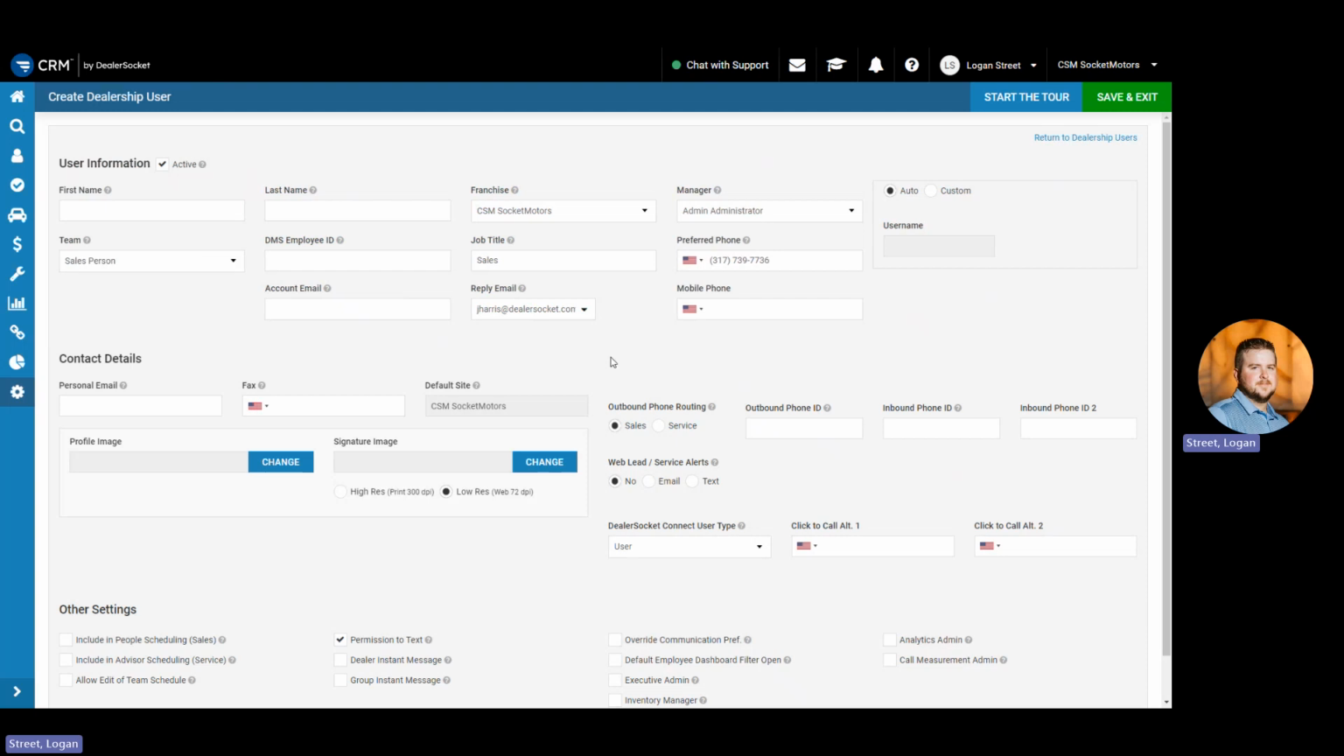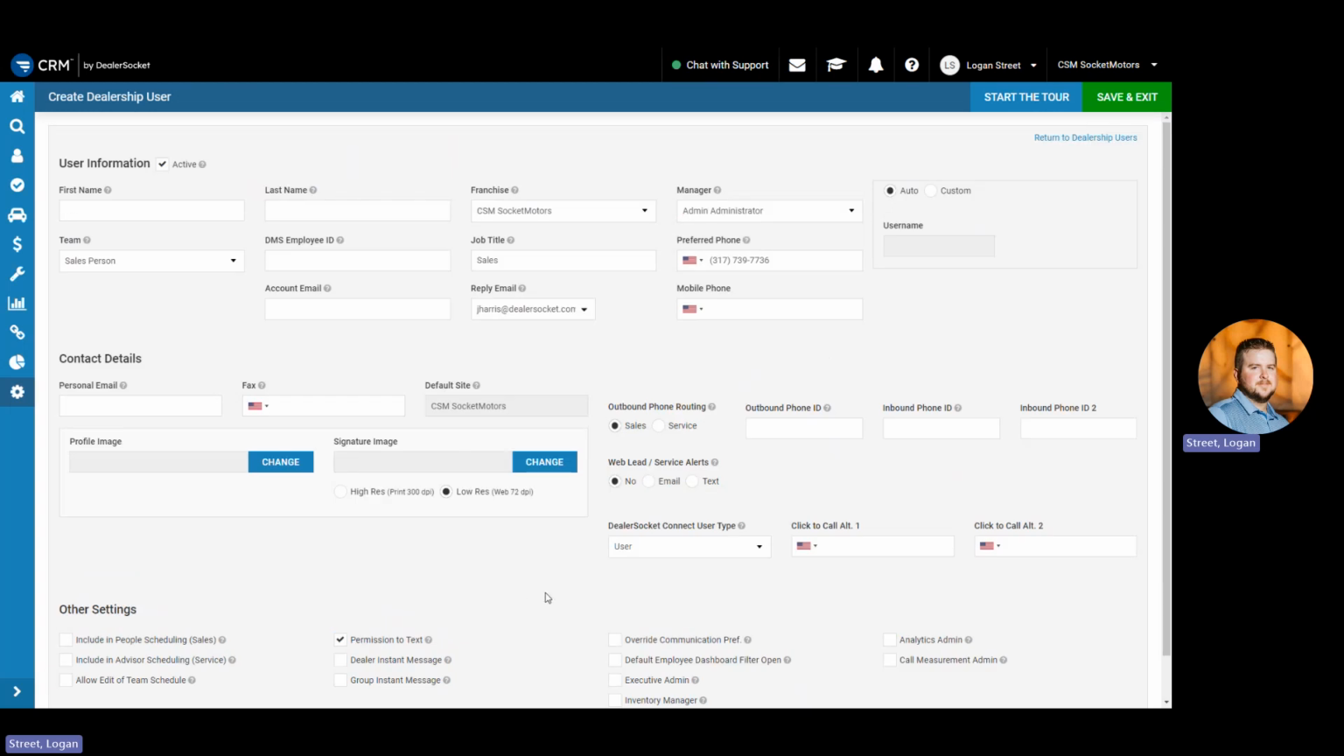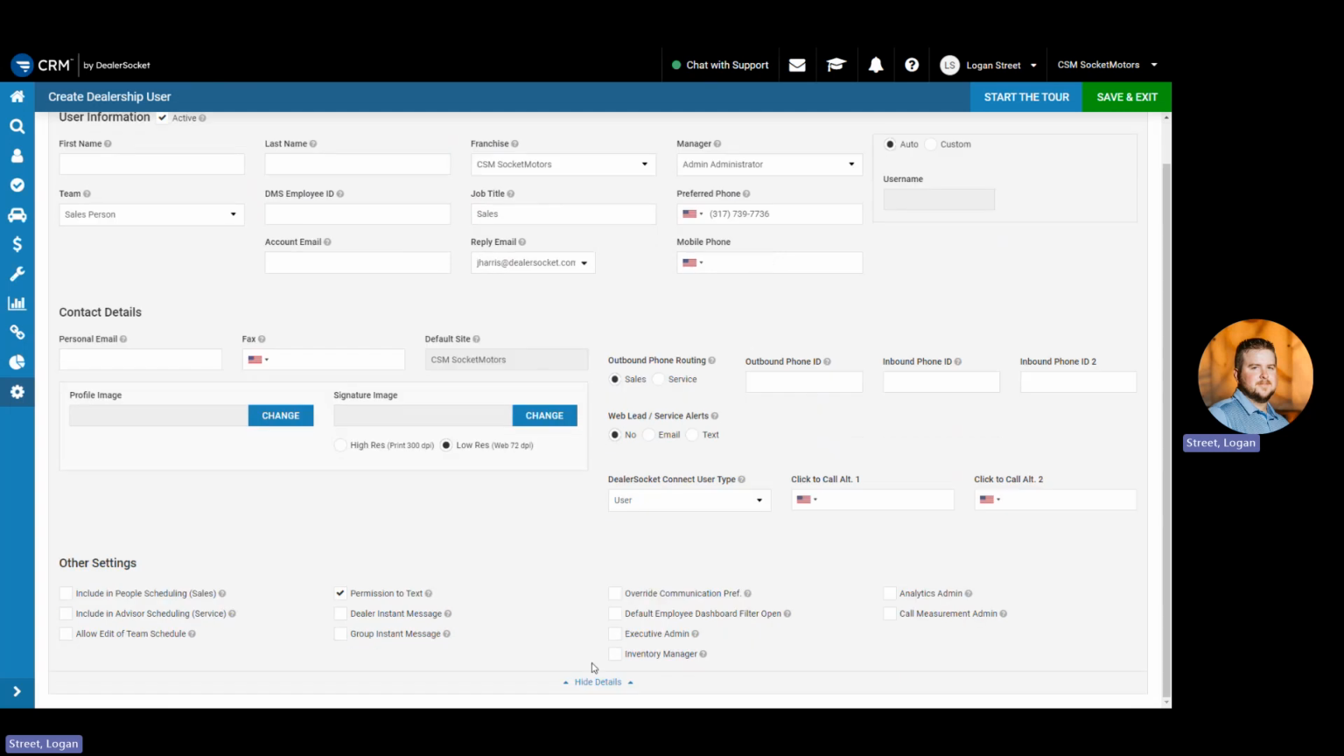If I come down and hit show details, you'll notice that my permission to text is turned on. Everything's good. The difference here between starting a new user and doing it this way is if you know that the user that you're copying has all the permissions and can do everything that you need that user's team to do, there shouldn't be a problem with this user when you're setting them up.